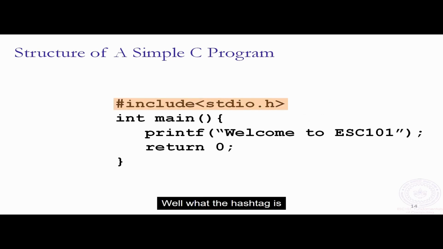Well, what the hashtag is saying is this is a statement that has to be expanded. It's a header that has to be expanded to include information that exists in this pre-existing file. So in a computer, all information is stored in files, and files can be stored inside folders for better organization. But the basic unit of organization of information in a computer is a file.